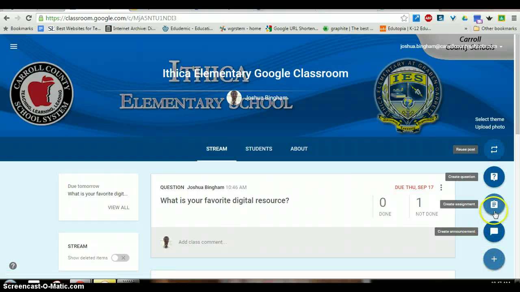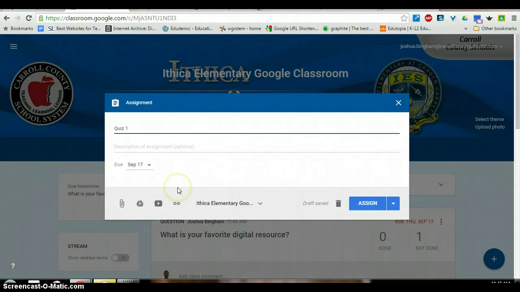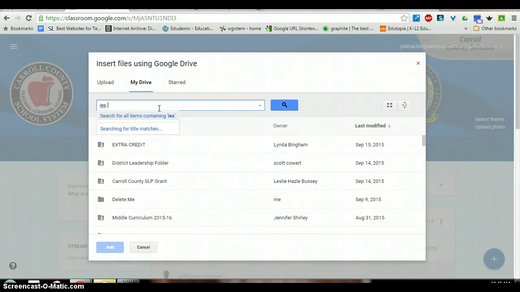I do want to look at assignments as well, just to show you some of the things we can do inside of here. First thing, when you do an assignment, everyone's going to get a grade inside of Google Classroom. I want to look at attaching from Google Drive.